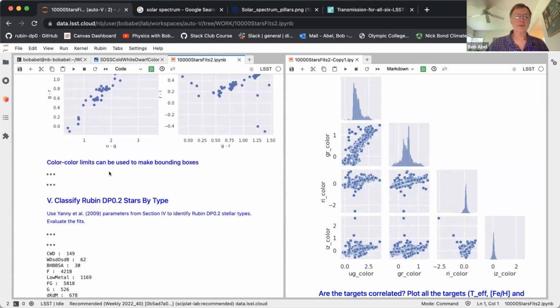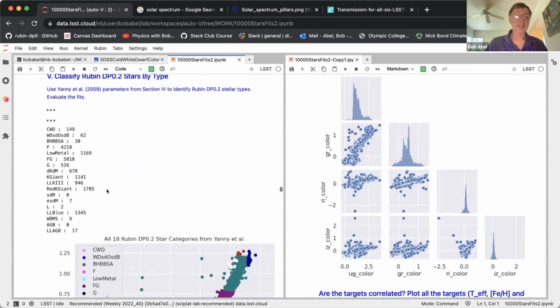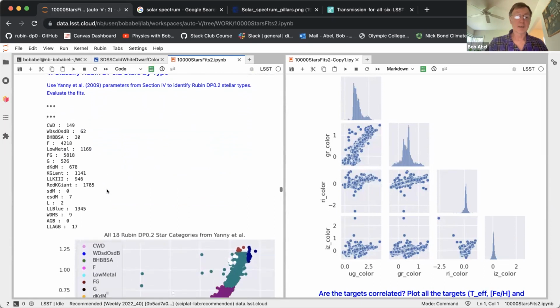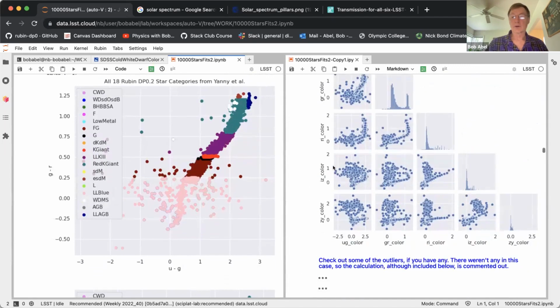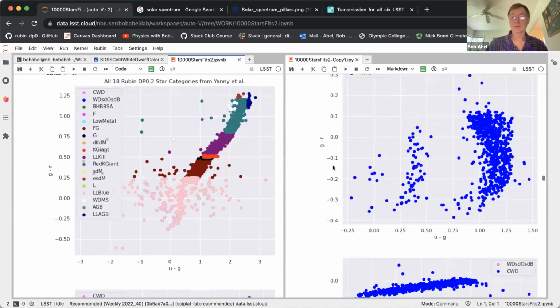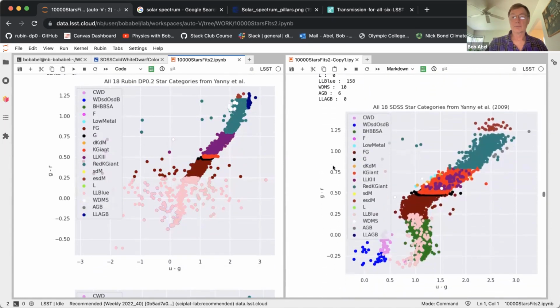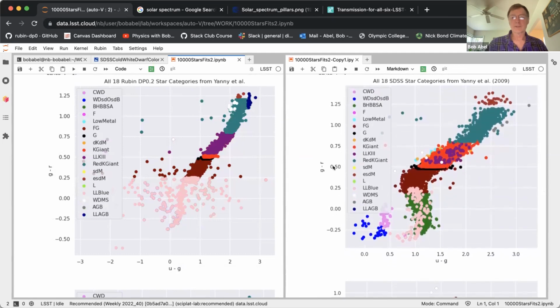I have a section here that I'm not opening up, but what it is, I've got the outer limits of each grouping, and a small code where I can make boxes that show the regions of each of the objects. That was helpful for me initially to figure out where everything was. So now I do the same thing for Rubin. This is all 18 stars, and let me compare that with Sloan. So it's close. But notice the cool white dwarfs are all over the place.